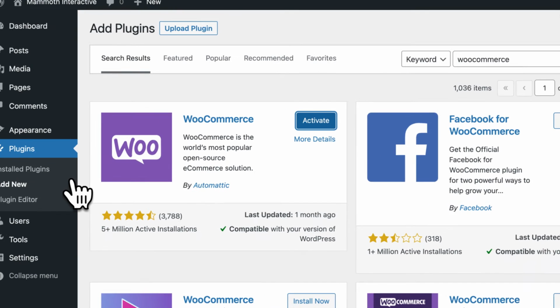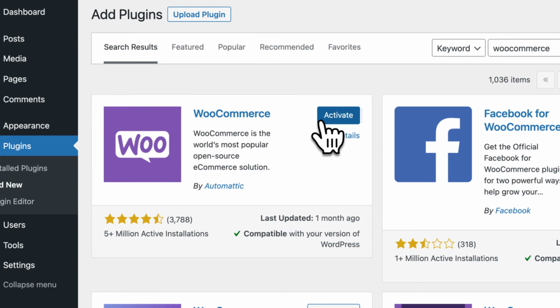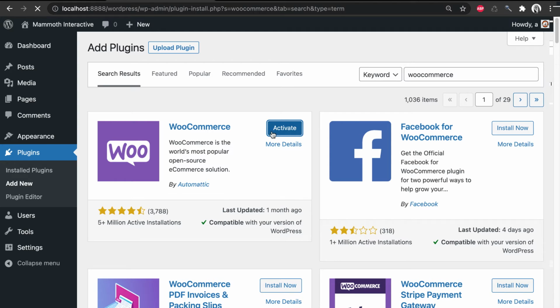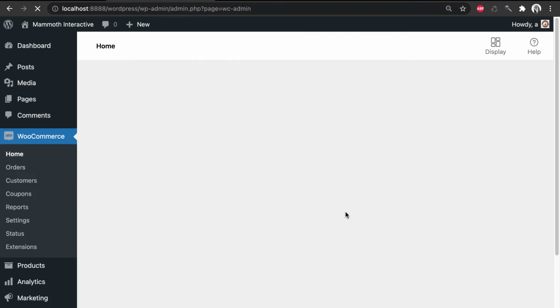And after 30 seconds, it has installed, so we can now press activate. That is going to enable the plugin. So make sure you install and then that you press activate and just wait for the plugin to activate. That means it will actually embed itself into your site. All right, here my page is refreshing on its own as the plugin WooCommerce is activating.